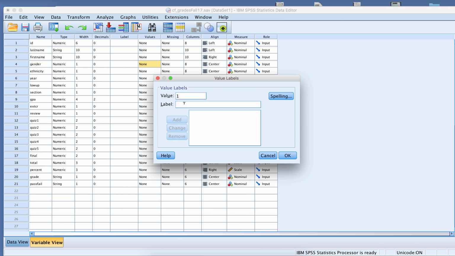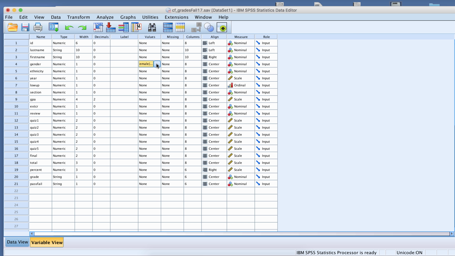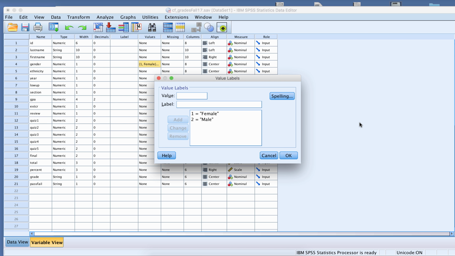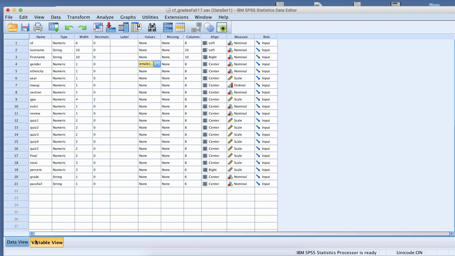1 is equal to female and 2 is equal to male. Okay, and then we'll go OK. Now, the reason I did that is because when we run the analysis, our graphs, our charts, our tables will be labeled with male and female rather than 1s and 2s. So then I'm going to go OK again.